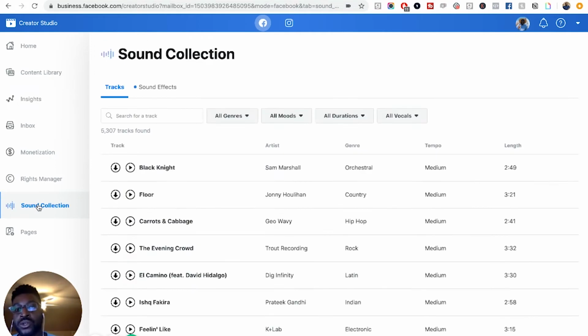And this is a really cool thing. If you are trying to figure out what kind of background music you should have, or what kind of sound effects you should use, but you don't want to pay for it, Facebook has a little sound collection place that you can use to download any type of sound or music or background music.